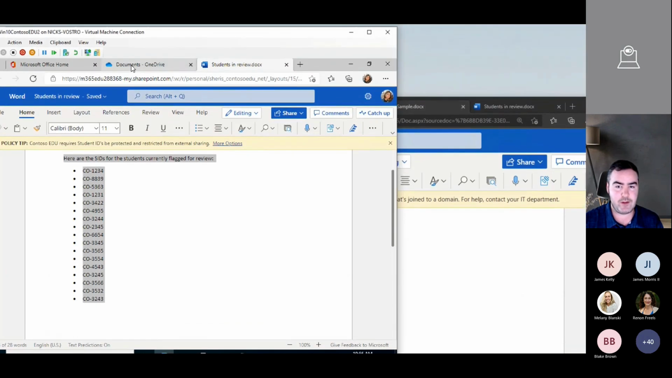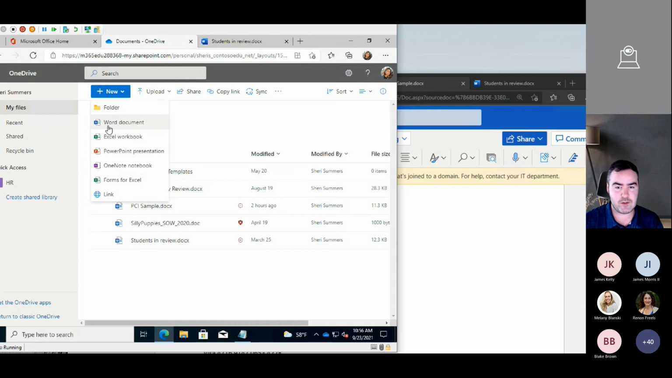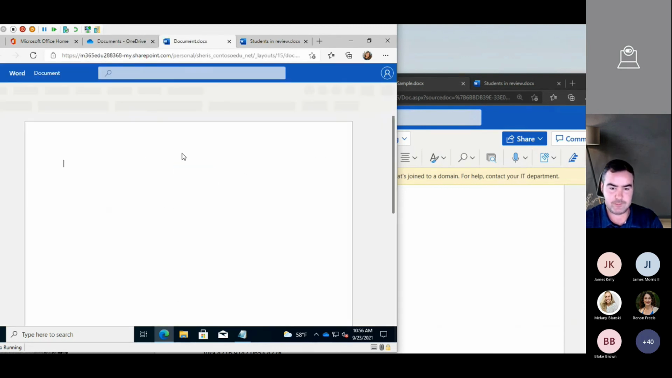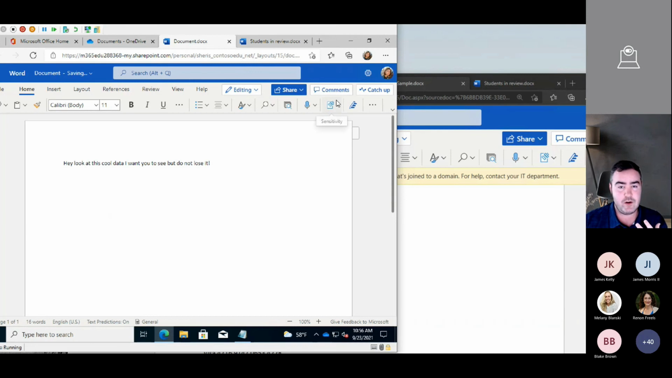Now we can go a step further as well to help better protect the data. So we're going to actually go back to her OneDrive here, and we're going to create a new document real quick. Sorry, the Zoom tool makes my mouse work really, really weird, so I apologize for kind of jumping around here. So this is starting to get into the information protection. So we're just going to say, hey, look at this cool data I want you to see, but do not lose it. Now she knows, Sherry, as the HR manager, she knows that this document contains maybe social security numbers in it. Obviously it doesn't.